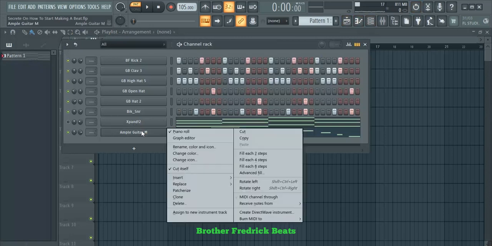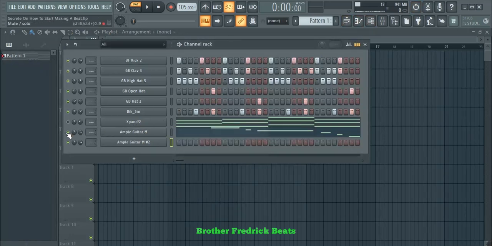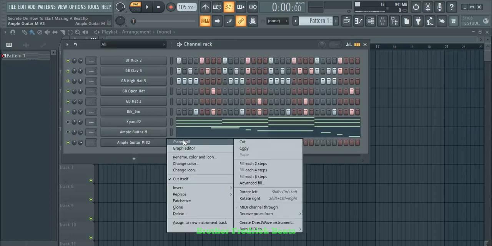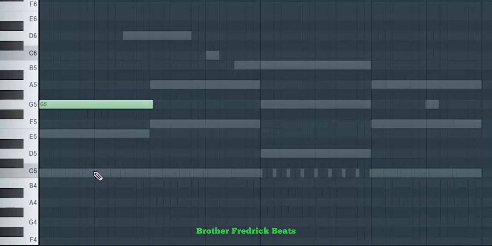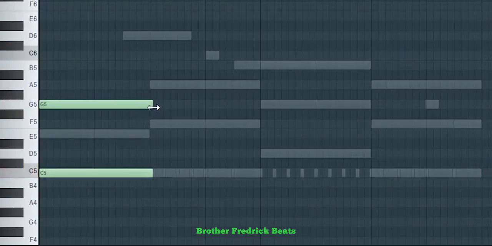We are going to right click and clone the same guitar. So after cloning the guitar, let's solo this one. Then we're going to right click and go on the piano roll. So we are going to play the same chords which are here. Then here we are going to cut it like this. Cut it here. Delete this one.